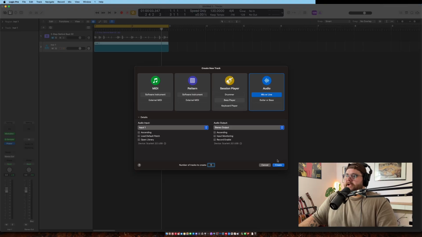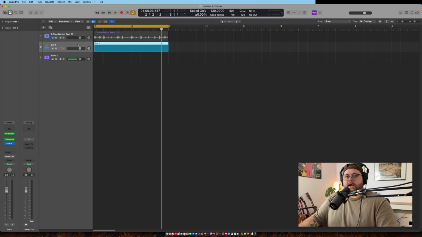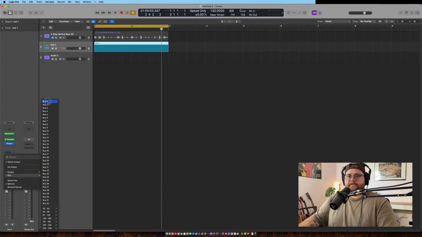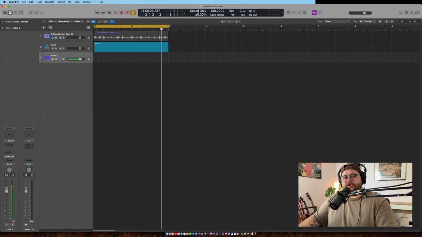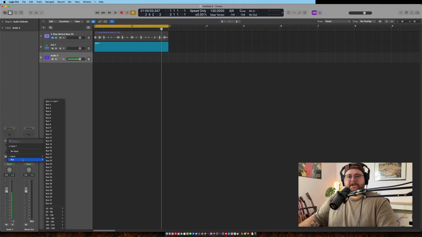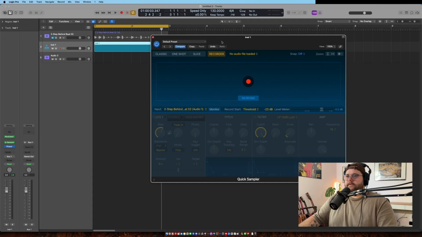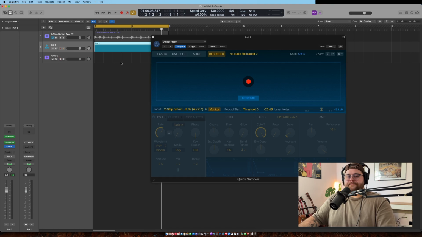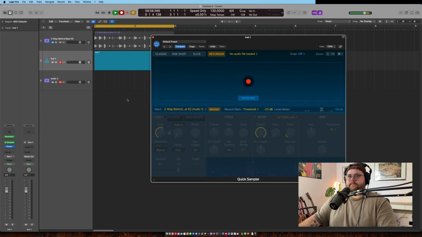So in this case, we'll create a new audio track. And on our Quick Sampler track, we'll set the output to be any bus here. We'll choose bus 1. On our audio track that we've created, we'll choose the input to be that bus. We'll open up Quick Sampler, go back to recorder and monitor, and on the audio track we created, we'll hit record arm. Now when we press record, it will essentially bounce that audio to the region that we've selected and apply all of those MIDI effects and changes that we've done within the phaser and the modulator MIDI effects.